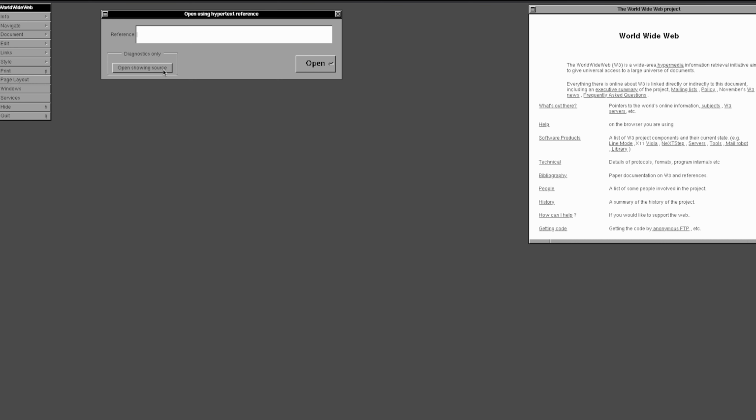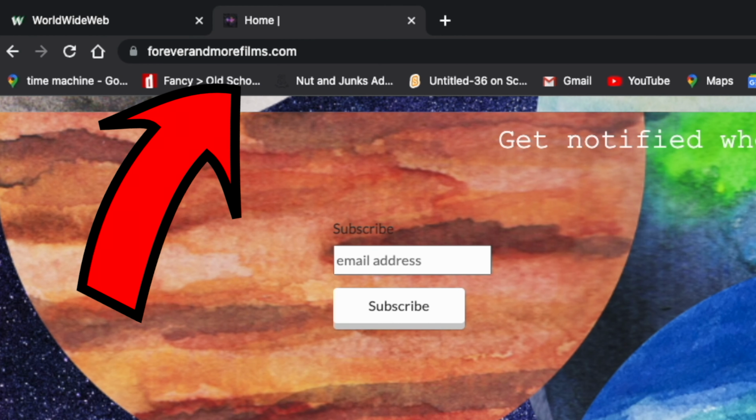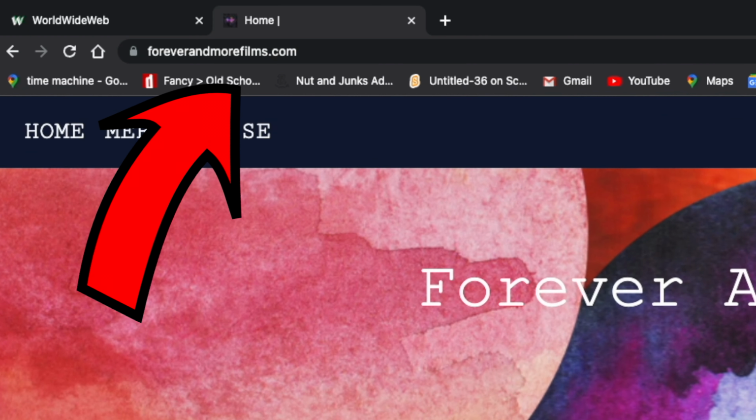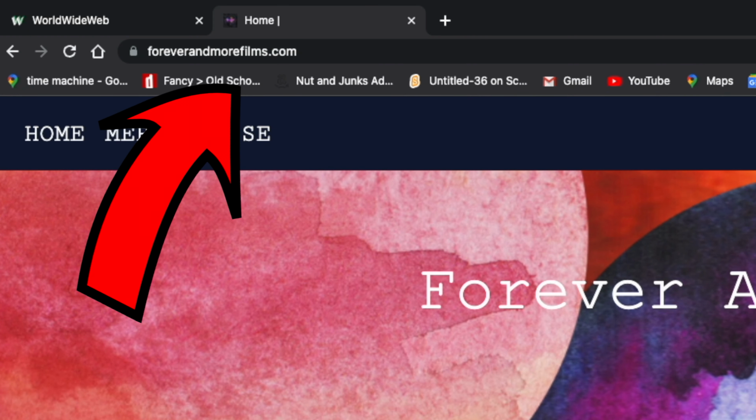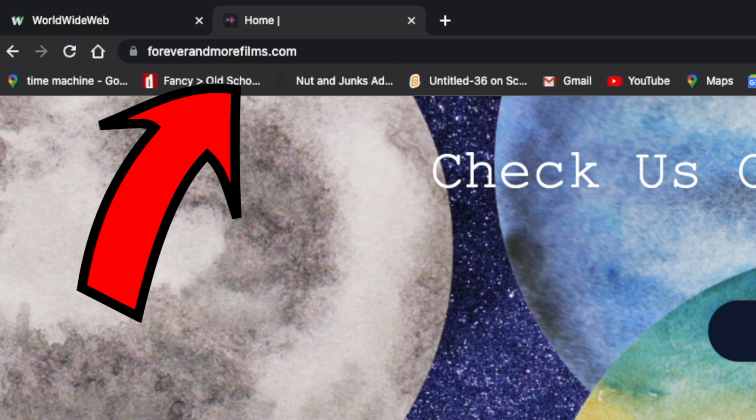Here is me typing in a URL on the original World Wide Web, which was the first platform to ever invent the idea of a URL. Here is the URL on a modern website. Where that arrow is pointing and it says foreverandmorefilms.com, that's a URL. When you type that in, all it's doing is opening a document that's associated to that URL. And that is how the internet worked then and how it still works today.